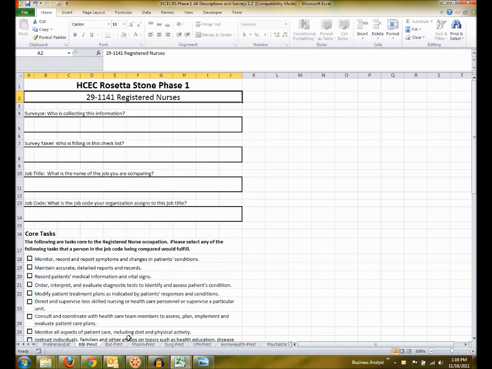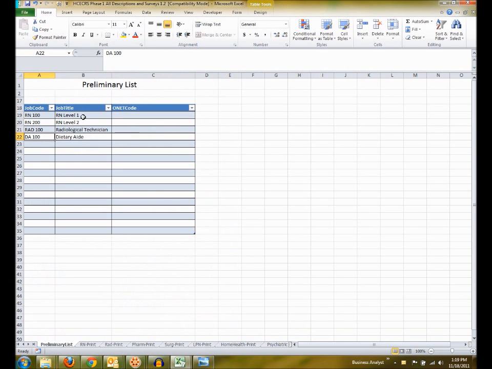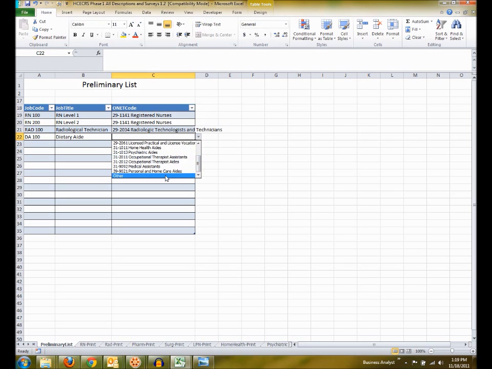What you'll see is that for all the 11 occupations, we have different tabs. Here's the radiological tech, and there's the pharm tech, surge tech. I'm going to say that for this RN, I've looked at it, checked all the boxes, and I feel like it's a good match. I did the same thing with the RN level 2, and I would say it's a good match. I also did it with the radiological tech, and say it's a good match. The dietary aide, unfortunately, is not a good match, so I'm going to click other. Okay, so there we go. I have finished with this piece, and I'm ready to move on to the next.